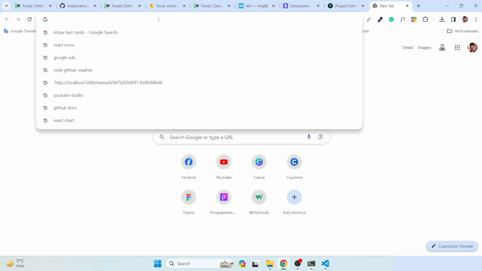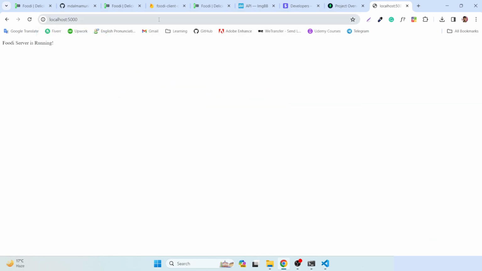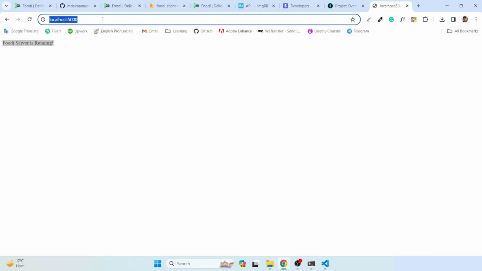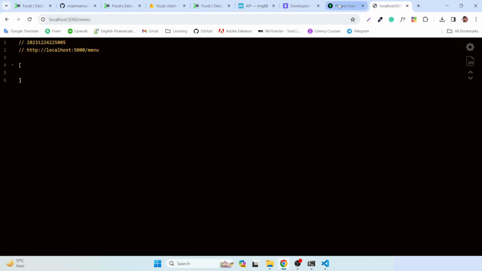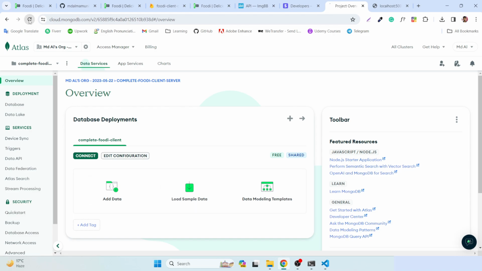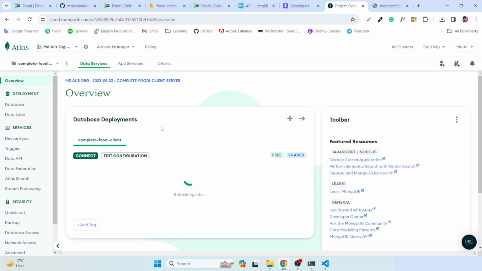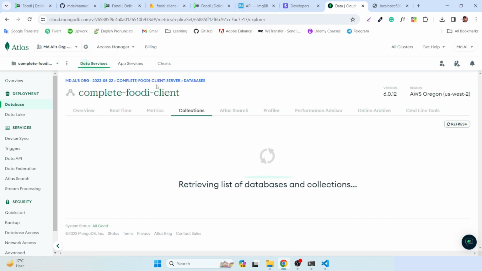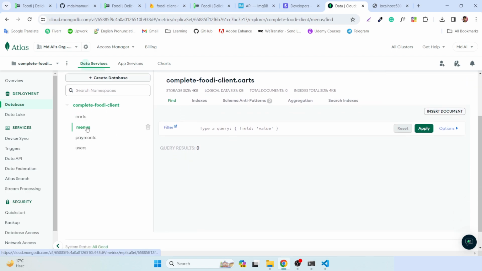You can just check it here, localhost 5000. So for this port, press enter, and you can see the server is running. If the server is running, you can simply type menu, then you can see nothing. Why actually nothing? Let me refresh this database. Then you can just go back to here, you can see we haven't any data yet. So if we haven't any data, that's why this is empty.